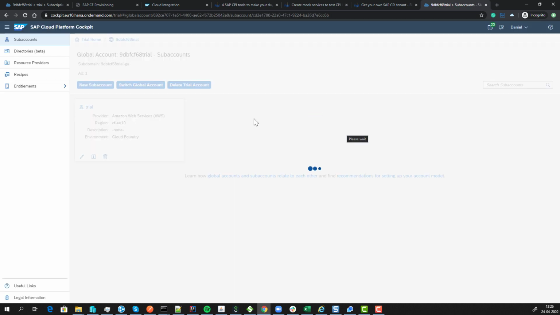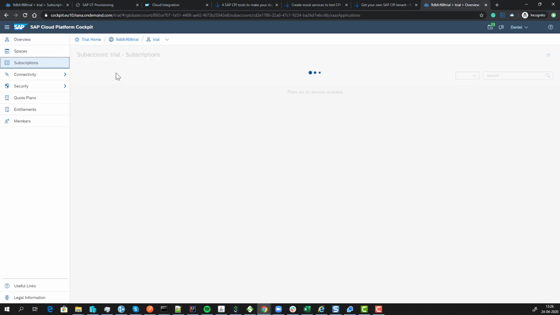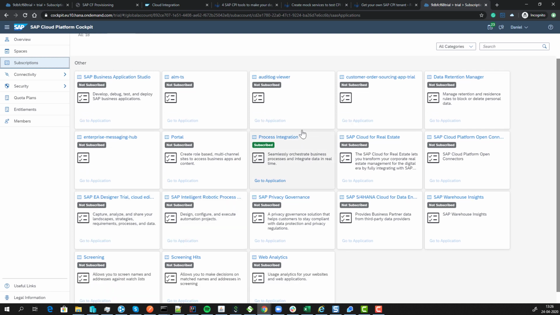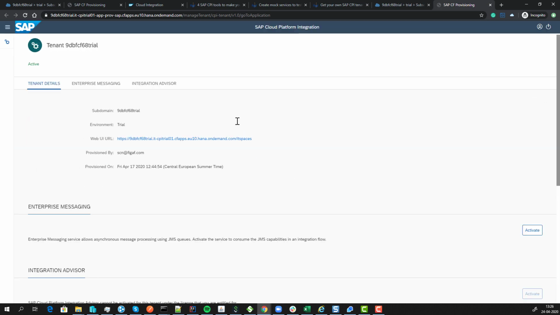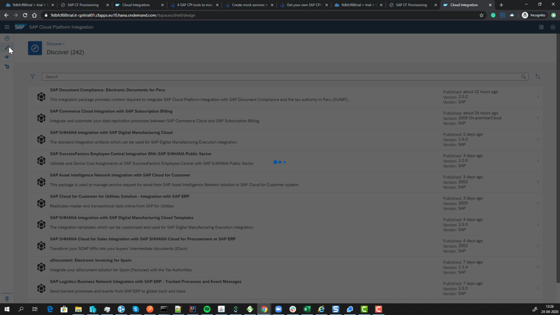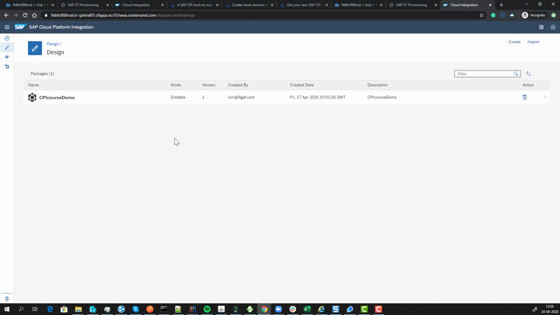enter the trial, and it will take a little while. You go to subscriptions, and then there is one that's called process integration. You then subscribe to this, go to the application, and it'll then guide you through the process. Once you've done that, you can say provision here. And once you have done that, you can go and add the user roles to your accounts. Then once you've done that, you can open the CPI instance, and then you are good to go.